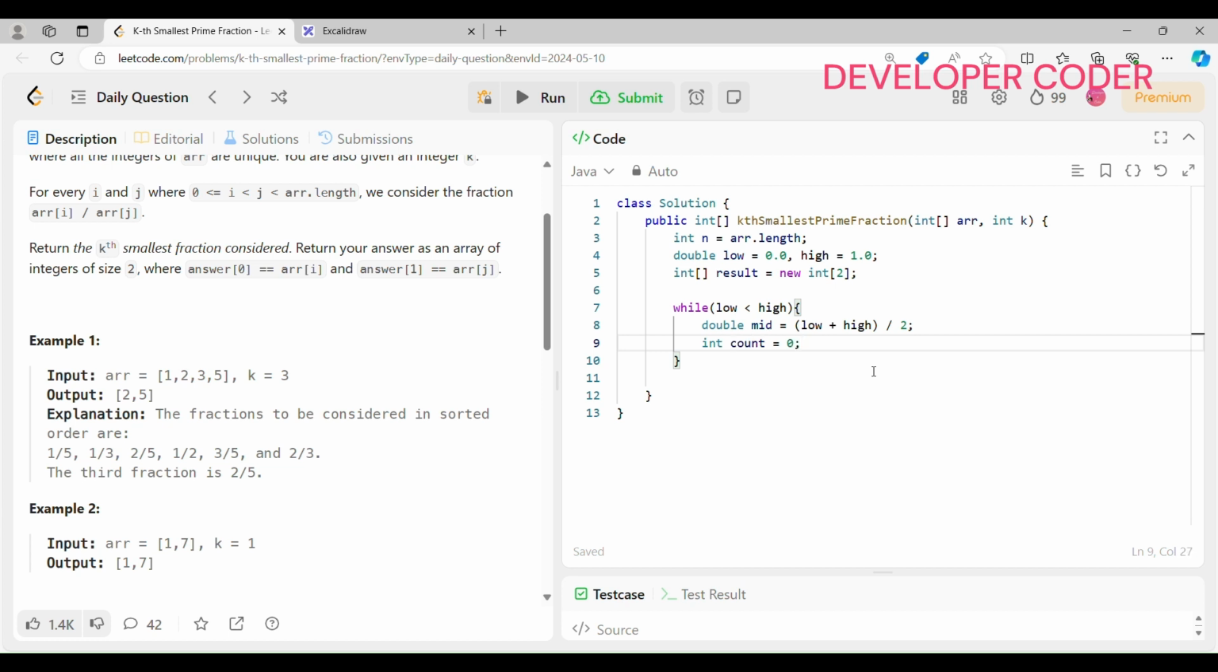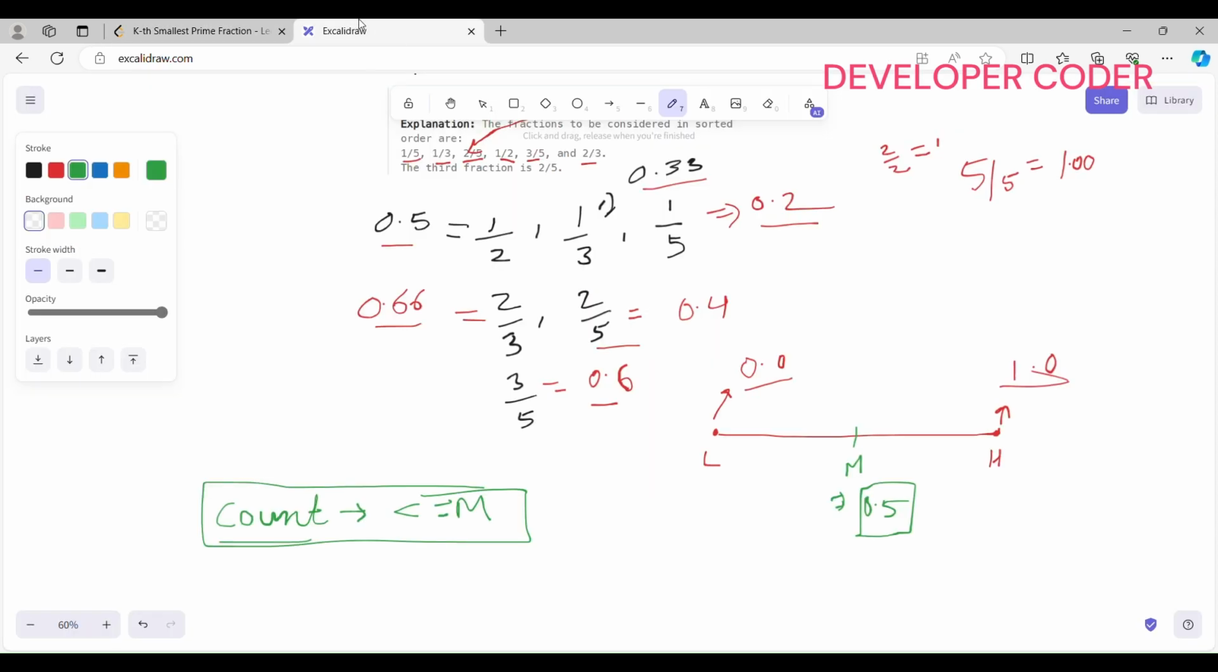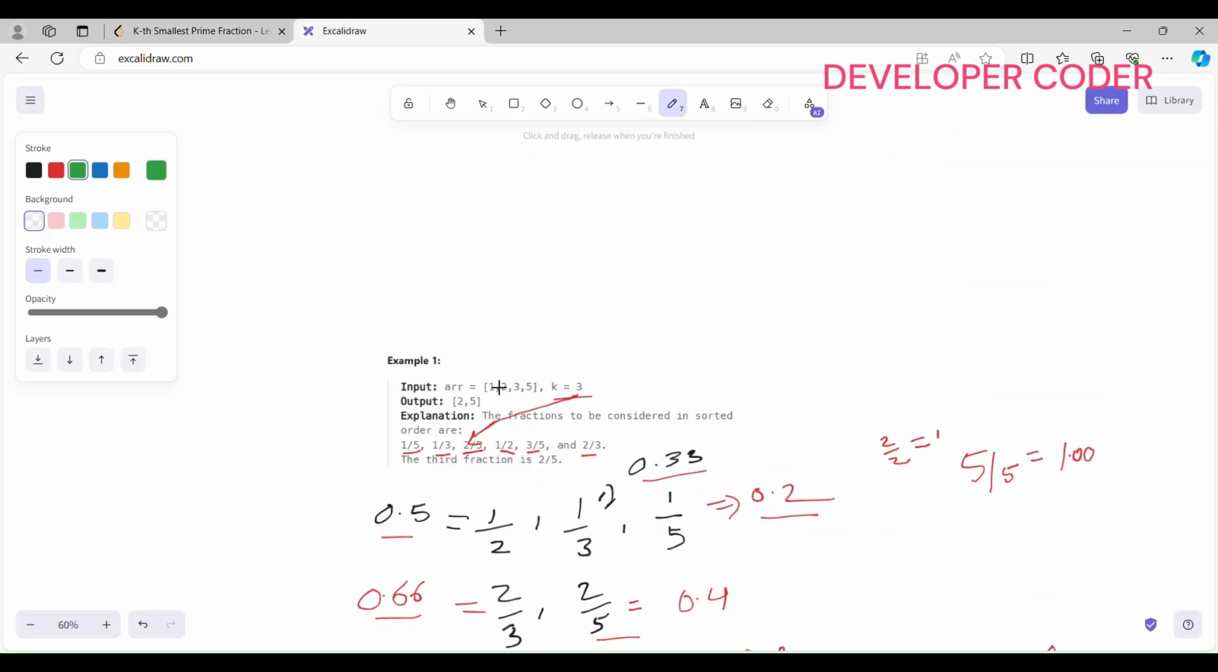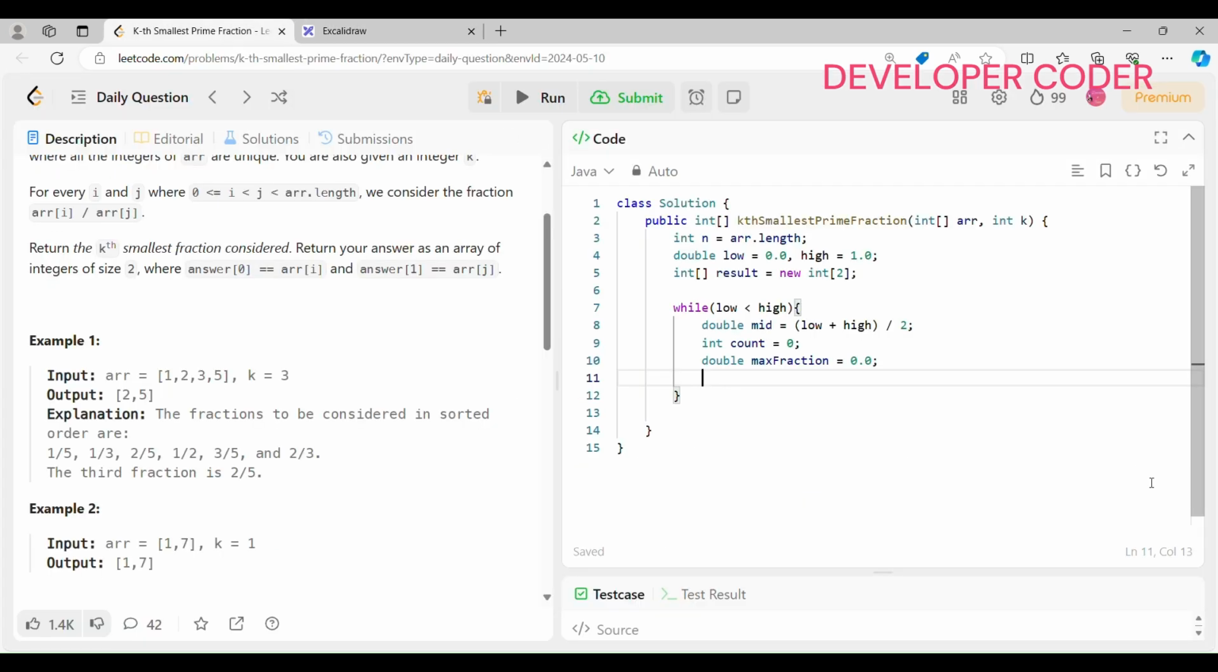Okay, this is done, and let's create one variable of type double, which is going to store the max fraction that we have encountered so far. Max fraction is equal to 0.0 right now. Also I'm starting j from the first position, so my j is always greater than i. So here I am going to write int j is equal to 1.